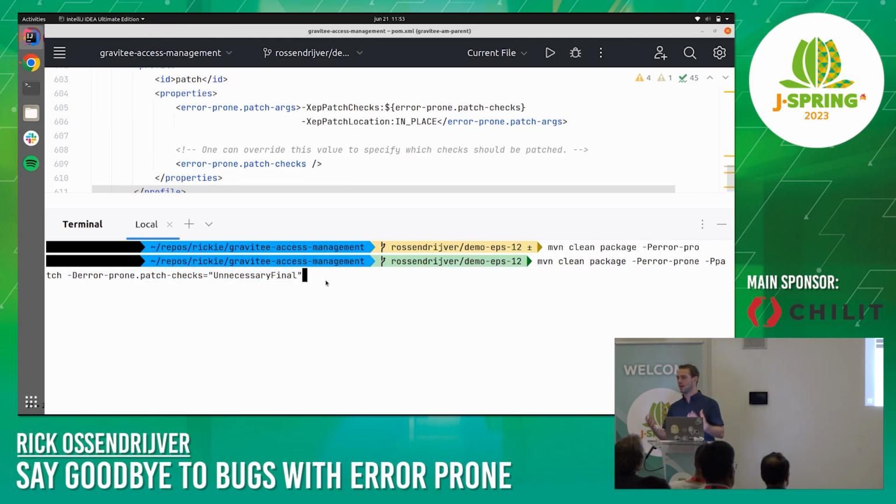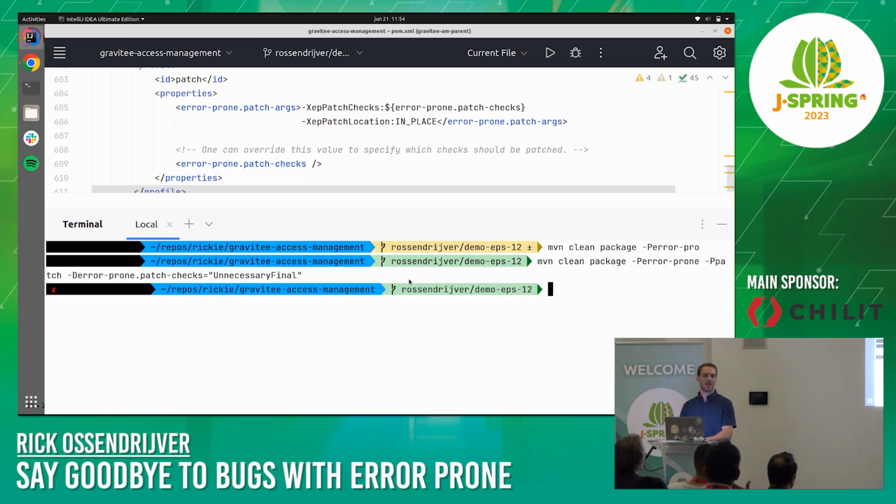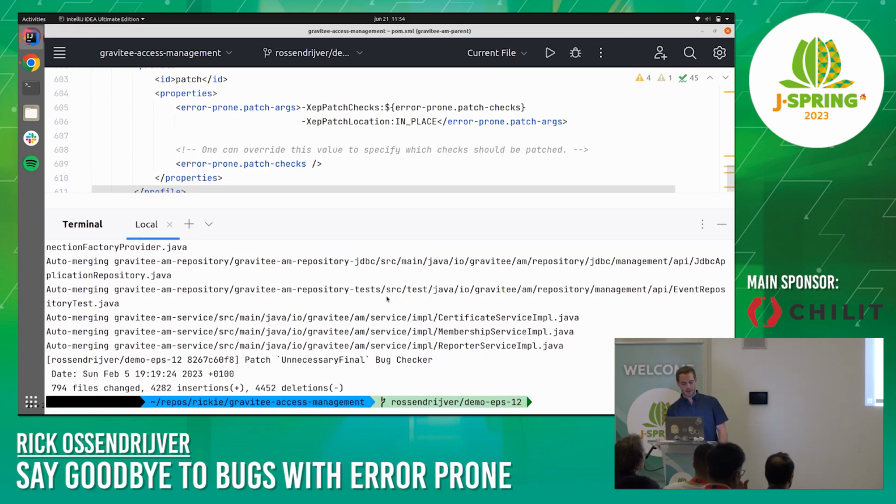because there were a lot of unnecessary finals in the code base which you simply do not use, are of no use. So we say, hey, we want to patch this specific check. So usually I would now just press enter and it would run over the whole code base, but it's quite a big code base, over 200k lines. So I prepared a simple commit that I can cherry pick, because then we save a lot of time. And indeed there are quite some changes, because there are almost 800 files changed, over 4,000 insertions.